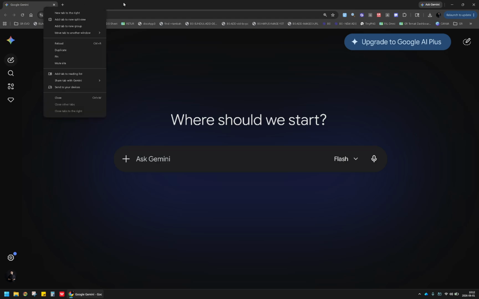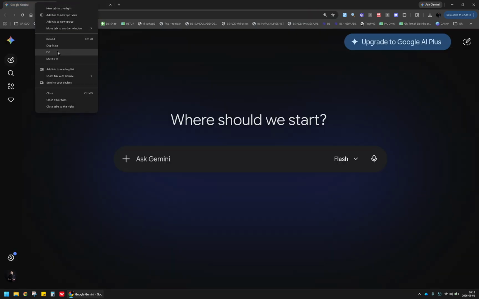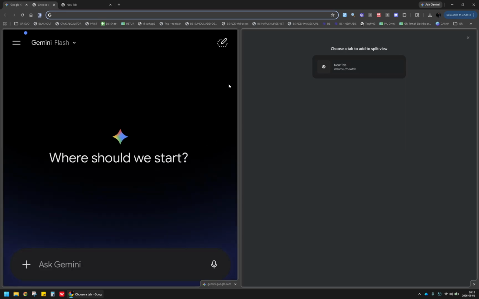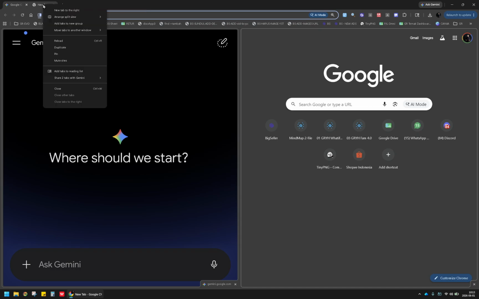But the thing is, you don't want to close, but you want to make it separate views or arrange another split view with your current tab or any tab. So instead of closing this one, you just go to this one and then click separate views. After you click, it will be separated into two tabs, or you can right click on the split tab and then arrange split view and then separate views. That's how to close your split tab on Google Chrome.